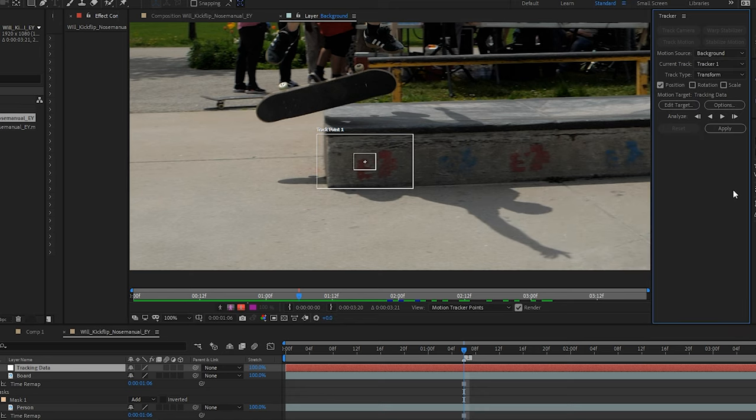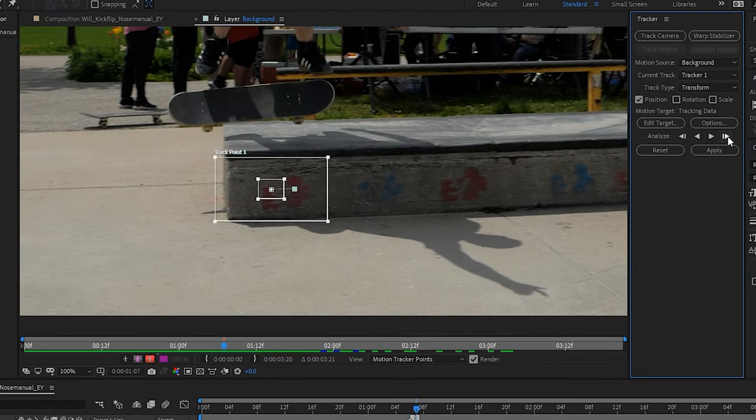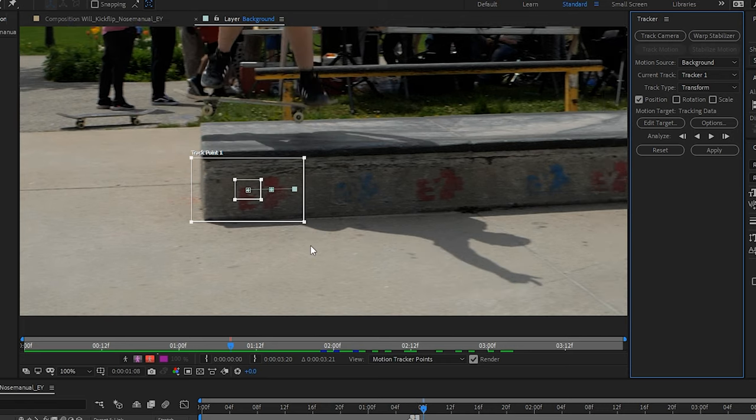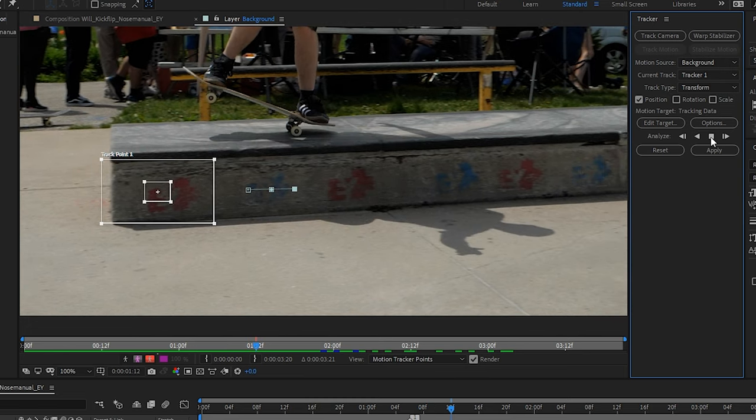Since the footage just has some position movement as it pans from left to right, which means it doesn't have any rotation or scale, we'll just leave the position checked. And then the right button here will analyze one frame to the right, so I'd always recommend doing that for new tracks to make sure you're tracking properly. We'll do it one more time. And it looks like it's gonna be a good track, so let's hit the play right button to analyze forward.